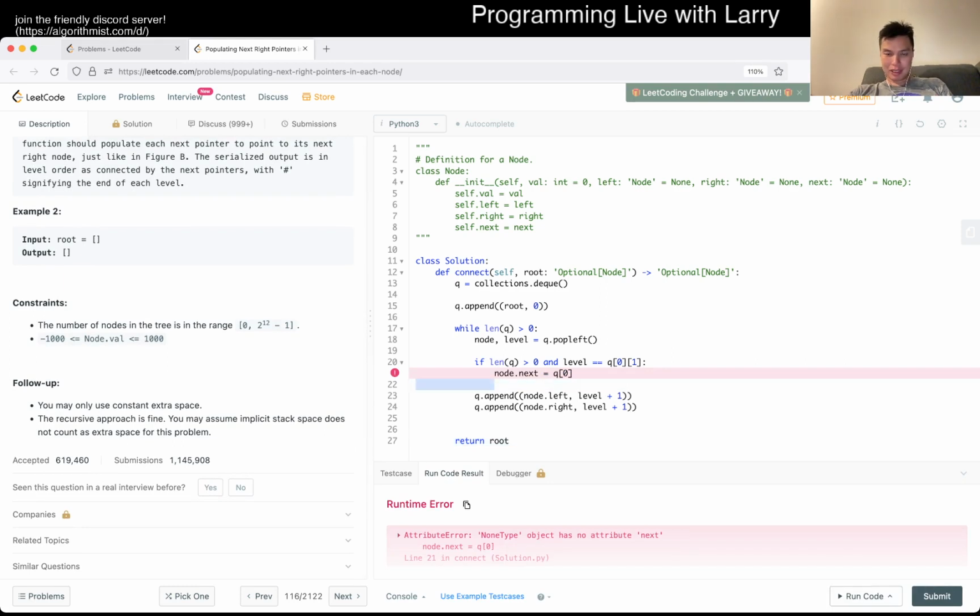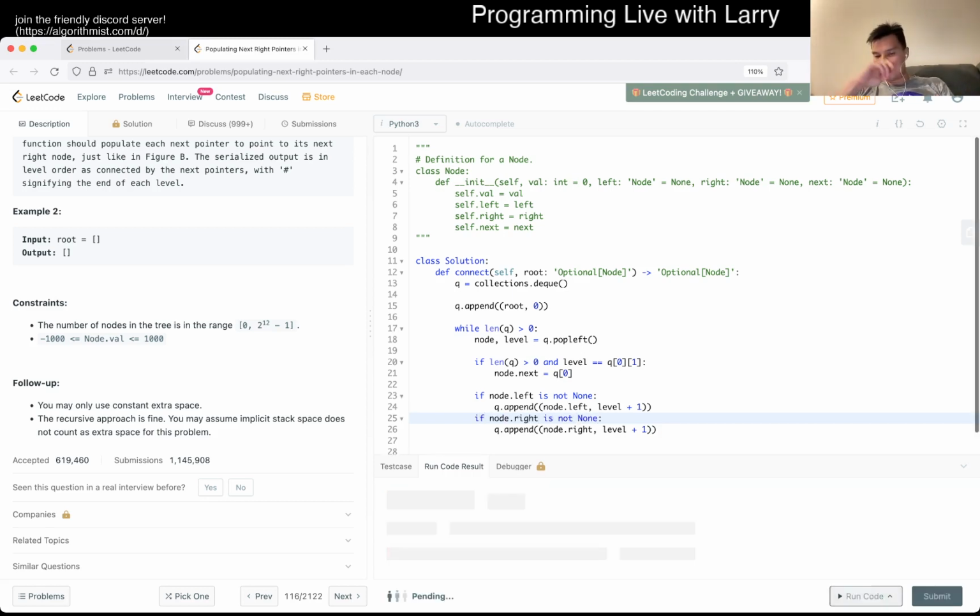What? None, not... Oh, okay. Yeah, because here it goes into None. So I forgot to check if node.left is not None. So technically this is a complete tree, so yeah.